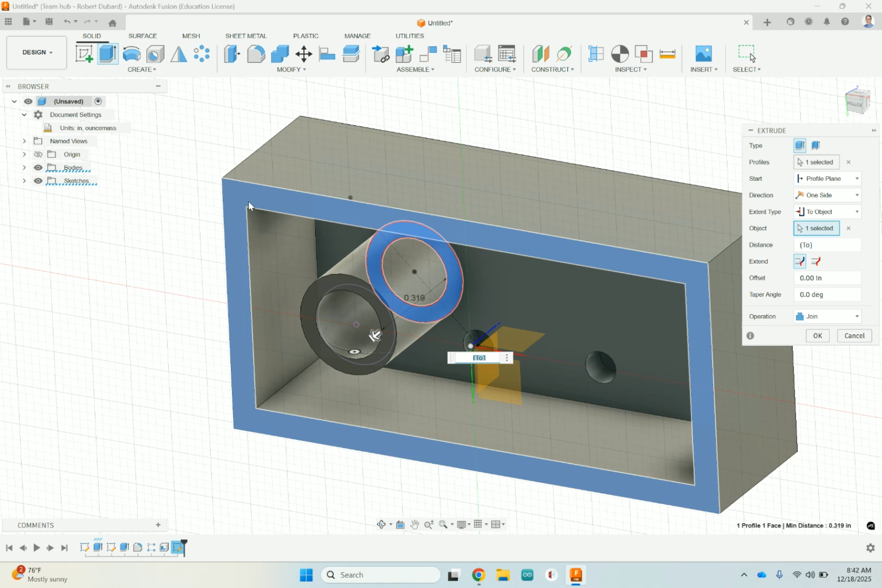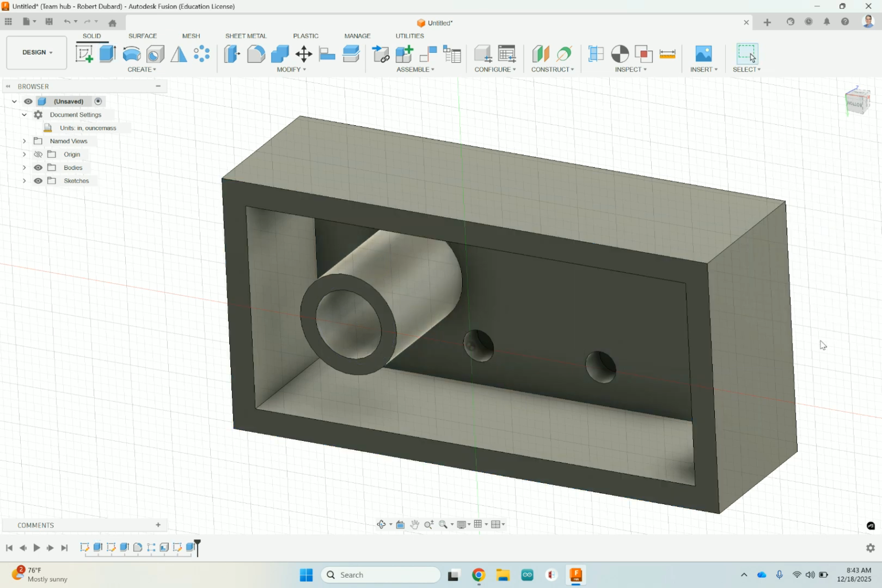So it doesn't matter how tall you make this Lego be, that surface will always come up even with this surface if you chose extent type to object and you select this object. Also check that your operation says join, always important that it's join, and say OK. So now we've got that.